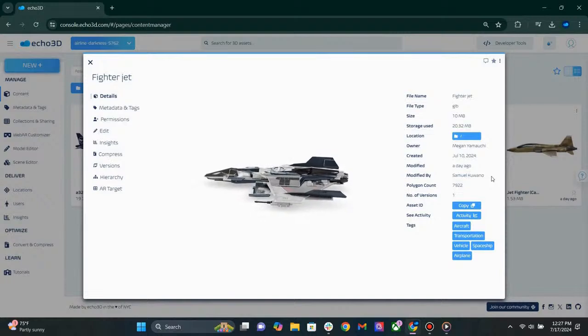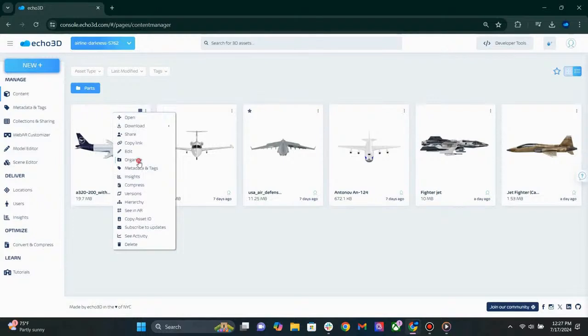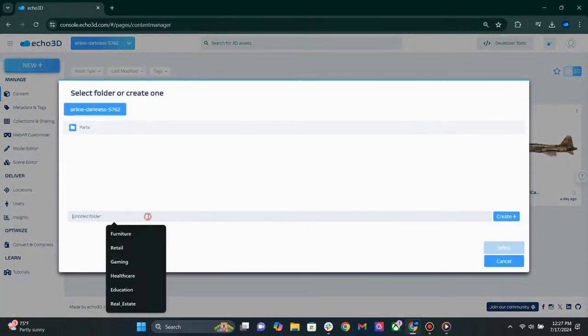Also, if you have a bunch of models that you don't want to add to another collection, you can create folders for them to keep your assets organized like I have here. How you do that is by hitting the three dots and going to Organize. Then you can create a new folder or add to an existing one.